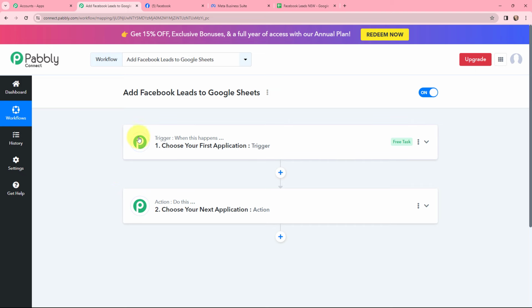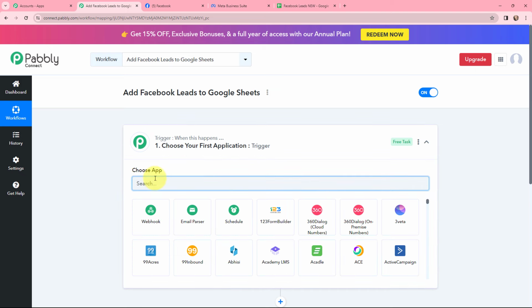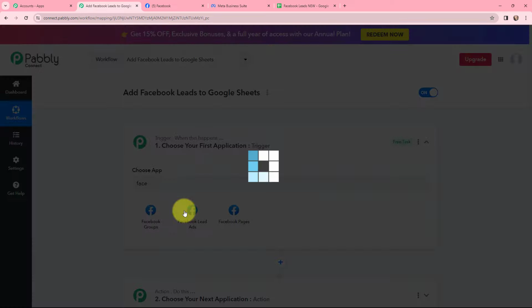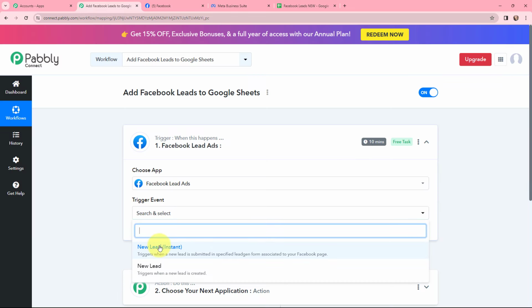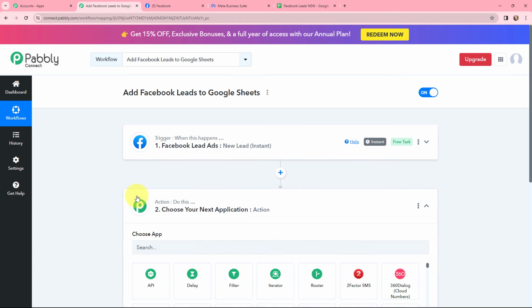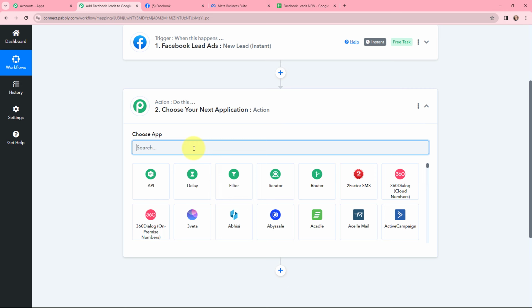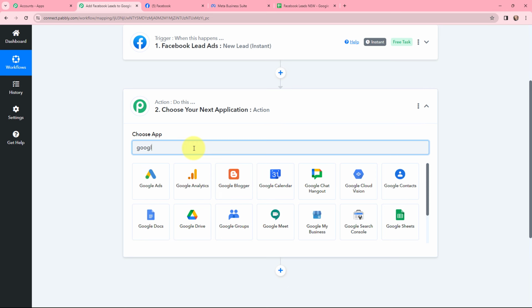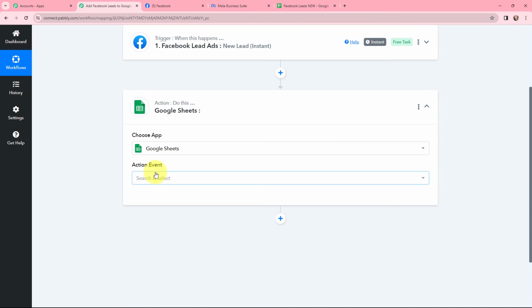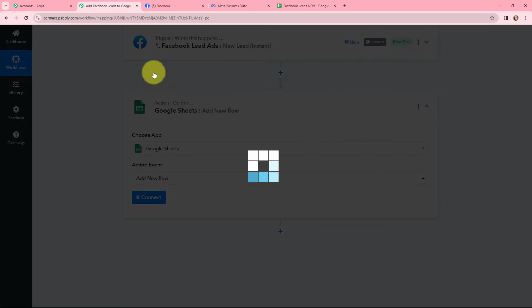So now moving to my use case, that is to add Facebook leads to Google Sheets for furniture business. So here in my trigger window, as I'm promoting my furniture business with the help of Facebook lead ads, so Facebook lead ads will be my trigger application. And now the trigger event will be new lead instant. So the moment I'm going to receive a new lead, then this workflow is going to run automatically. So now moving to my action window. So as I want to add the lead details in a Google Sheet, so here Google Sheet will be my action application. And now the action event will be to add new row.